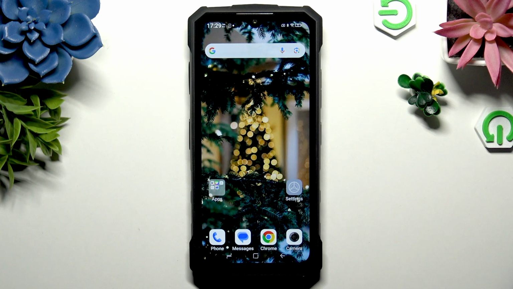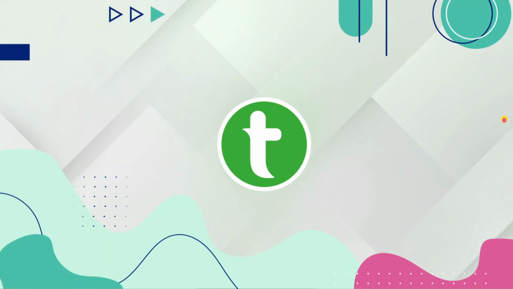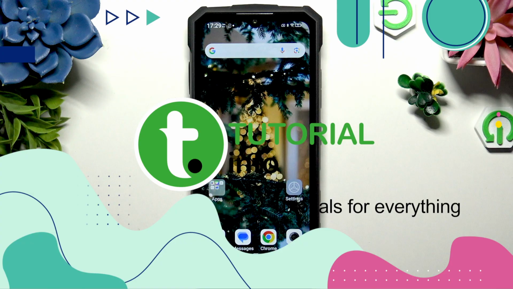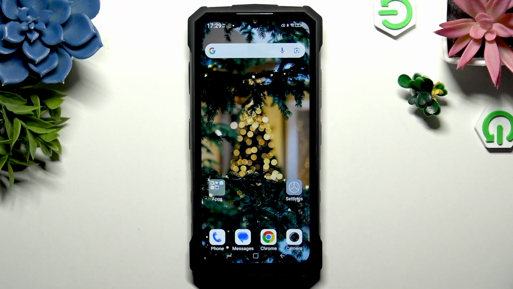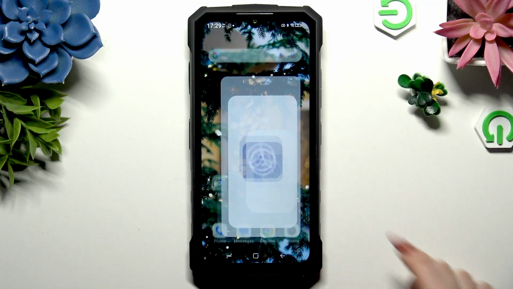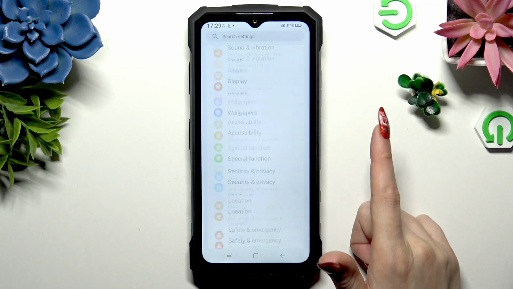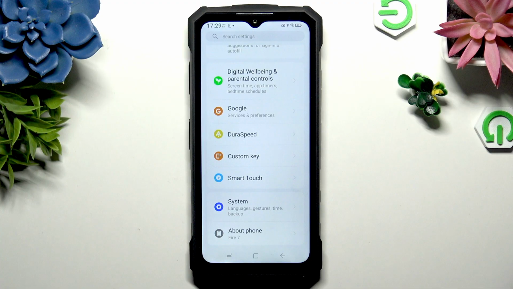In front of me is DOOGEE Fire 7, and today I would like to show you how you can turn on or turn off autocorrection. Begin by opening Settings and scrolling all the way down right away.